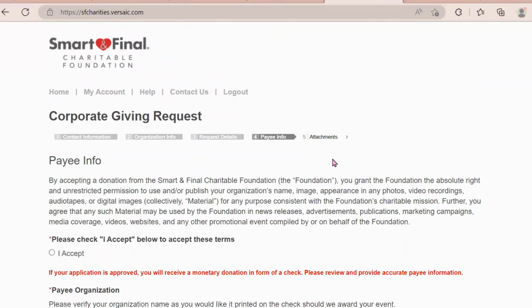Payee information. By accepting a donation from the Smart and Final Foundation, you grant the foundation the absolute right and unrestricted permission to use and/or publish your organization's name, image, appearance in any photos, videos, recordings, audio tapes, or digital images, collectively material, for any purpose consistent with the foundation's charitable mission. Further, you agree that any such material may be used by the foundation in news releases, advertisements, publications, marketing campaigns, media coverage, videos, websites, and other promotional events compiled by or on behalf of the foundation. Please check I accept below to accept these terms.